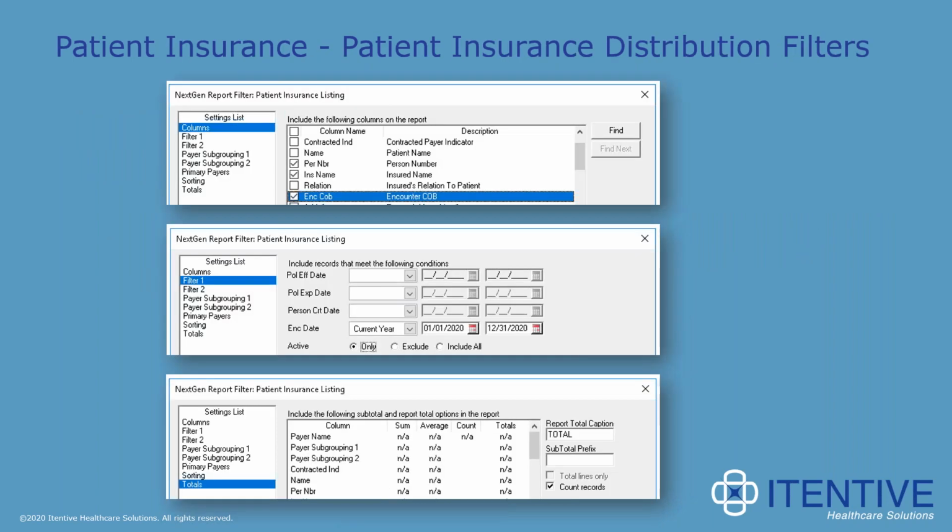So here's that reference slide. Again, in this example, I checked off that person number field because I wanted a patient identifier. I have my encounter COB column as well. Under filter one, I selected my encounter date of the current year because I wanted to see year to date what my insurance distribution looks like. Again, under that same tab, I selected active only to see only my current insurances. And then on that totals tab, I checked off count records, so I wanted to see the totals for each payer as well.